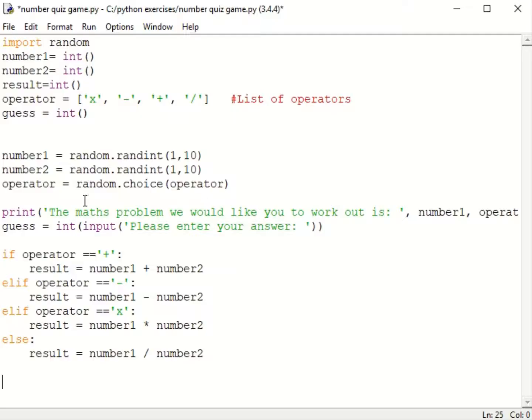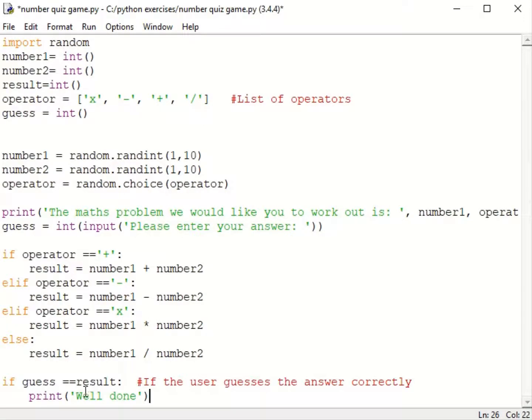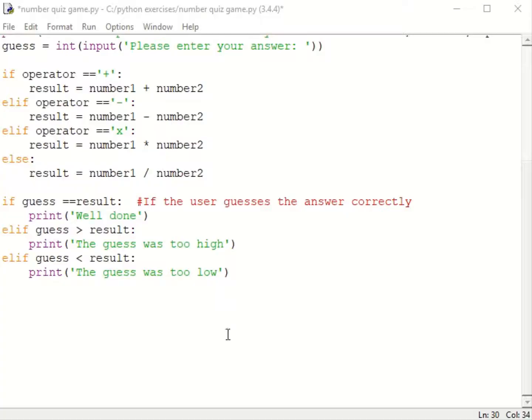What we now need to do is compare whatever the user types in as their answer to the actual correct answer. If the user guesses the correct result, it's going to print well done. If the answer is not correct, we can use elif. So if the guess is too high, i.e. it's greater than the result, it's going to print the guess was too high. And then we're doing exactly the same thing, but in reverse. Lastly, if the guess is not too high or too low and they've just typed in something incorrectly, we can say print, you did not give the correct answer.